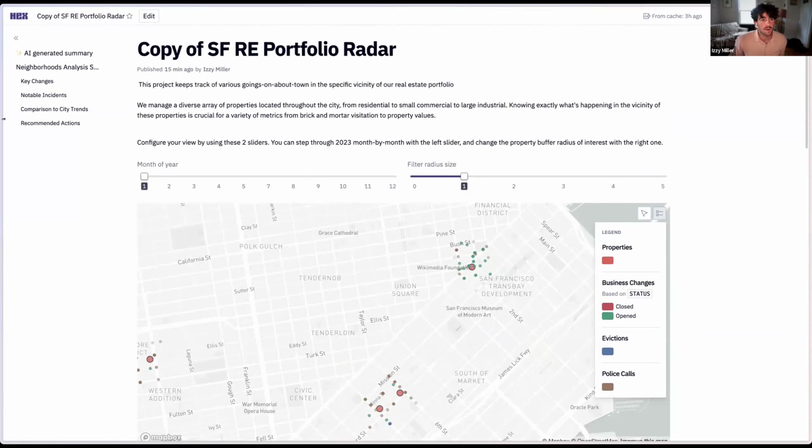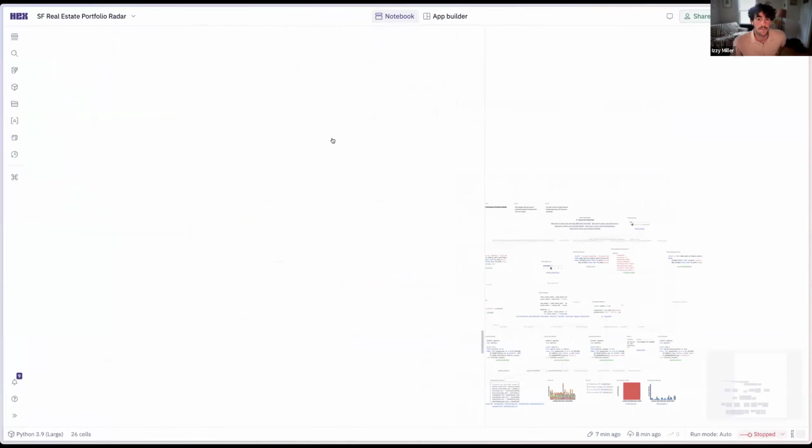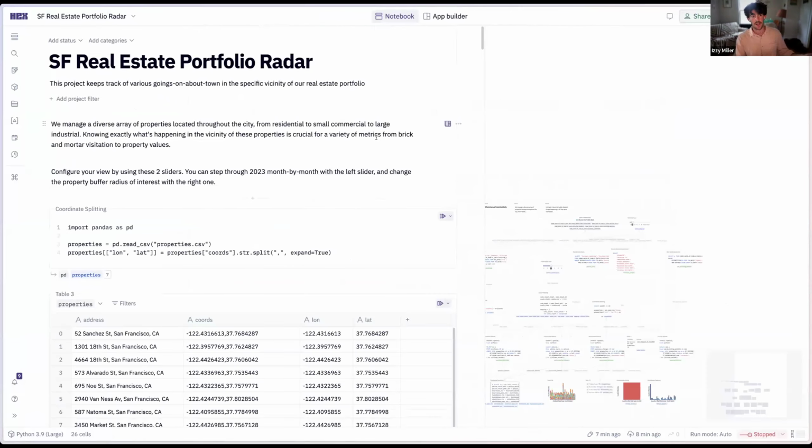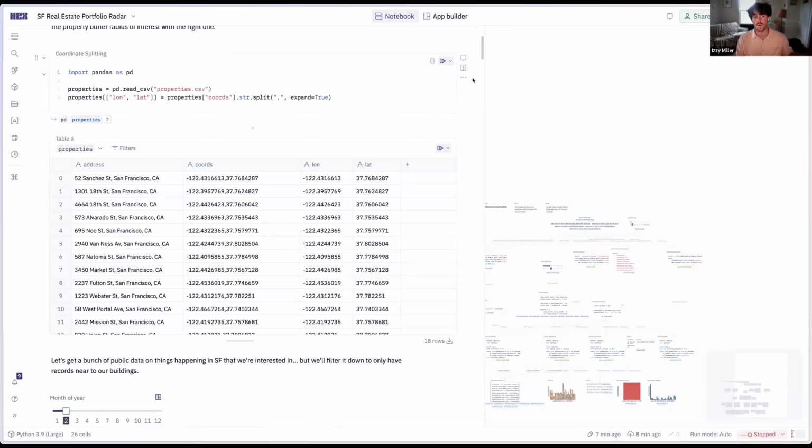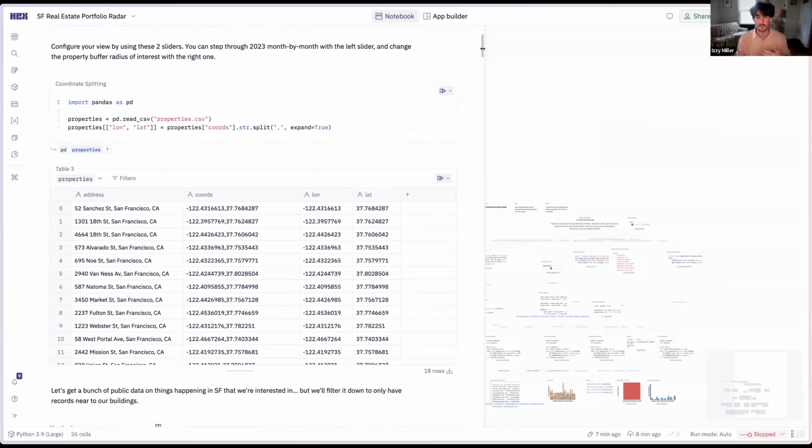So let's pop over to the notebook view of this Hex project. And this is sort of a complicated project because I'm doing a lot of geospatial analysis, pulling in a lot of data. I'm not going to go over all of those details, but I'll give you a rough sense of the layout of this project.